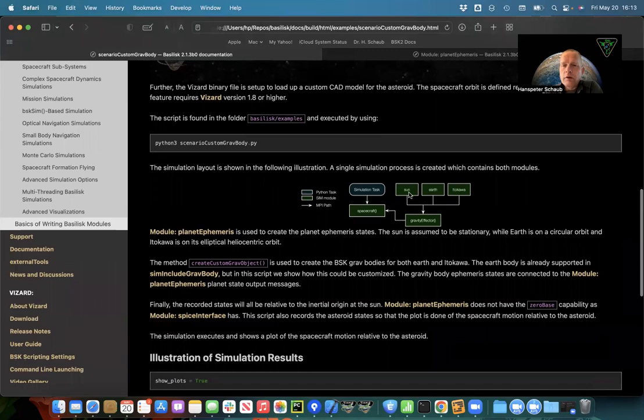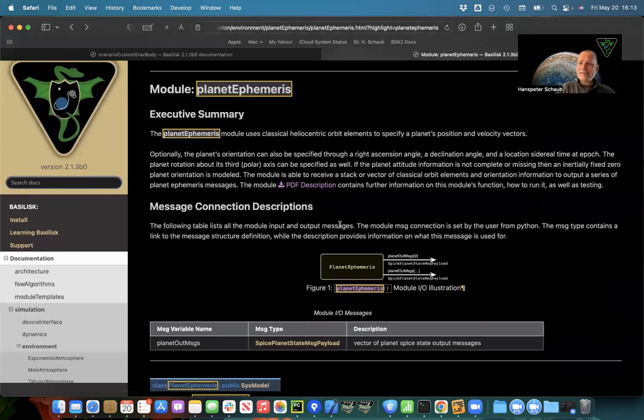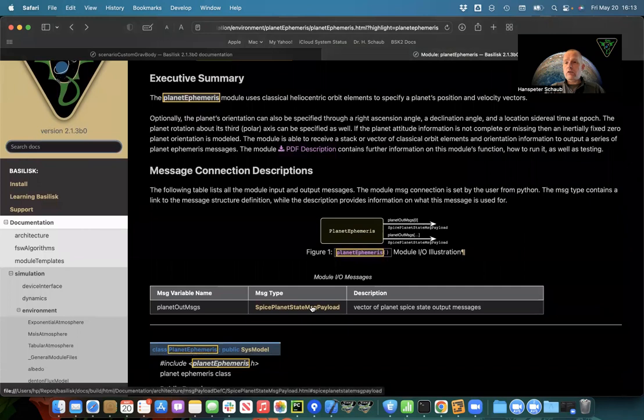To specify the orbits here, you notice we're not using SPICE. SPICE is the JPL software library where you give it an epoch day time and it will tell you exactly where the planets and everything are if you load up the right kernels. Instead, we're going to use this module, Planet Ephemeris, which I've loaded up here already. This one is pretty simple. You can set up a set of planetary objects and then specify their positions via simple classic orbit elements. And it then creates the output message. It's the SPICE planet message, the same output message that SPICE would generate. It's just created using classic, or Keplerian, motion of a heliocentric object.